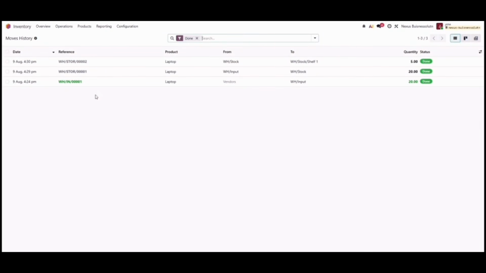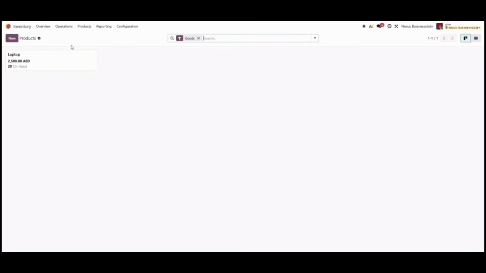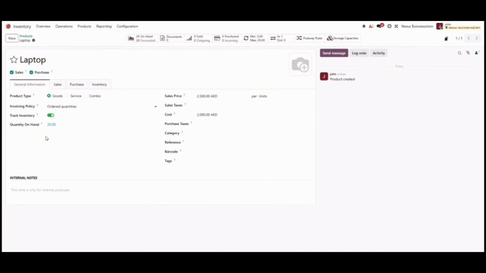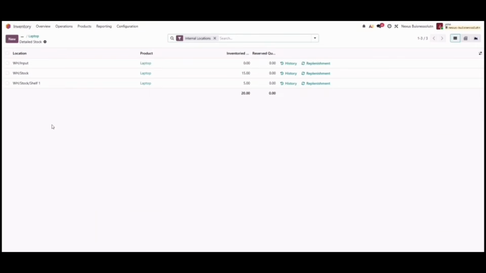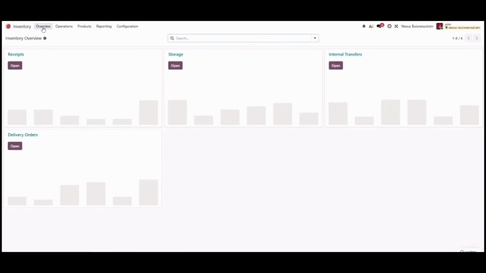Next, I will open Moves Analysis from the reporting menu. This report helps us analyze inventory movements and review the movement data in Odoo. Next, I will open the laptop product and click on the on-hand quantity. From the detailed stock view, I select the History option for Shelf 1. Here we can see that the status is done. This confirms that the internal transfer was completed successfully.